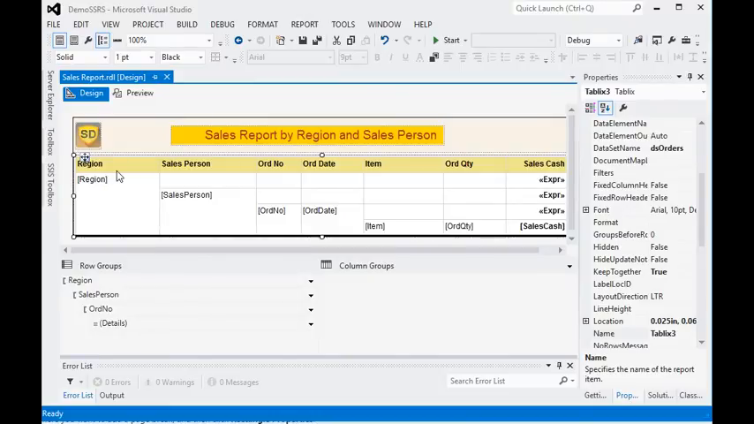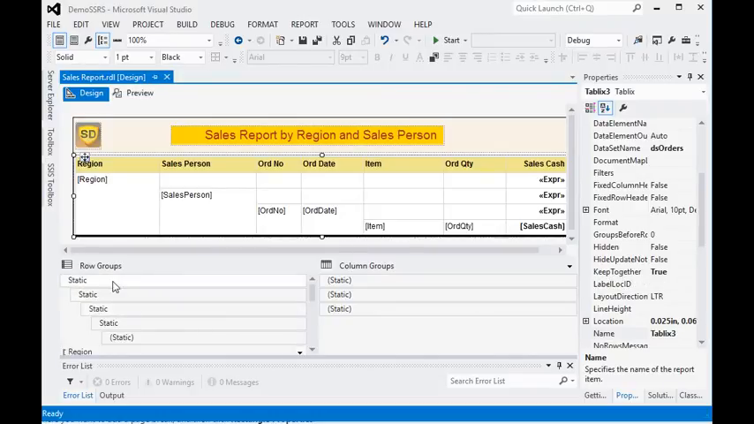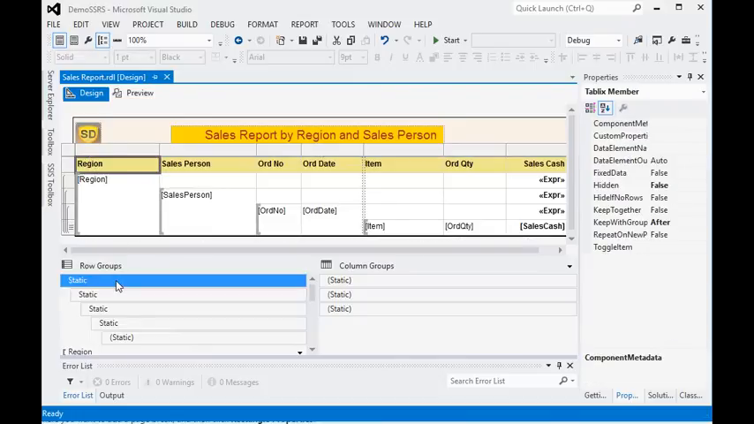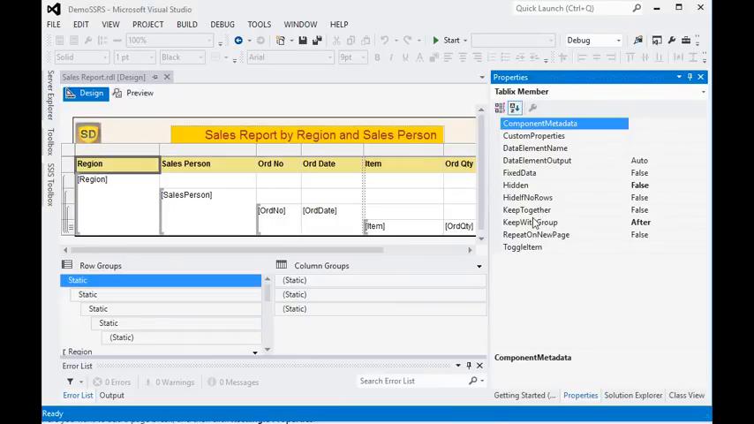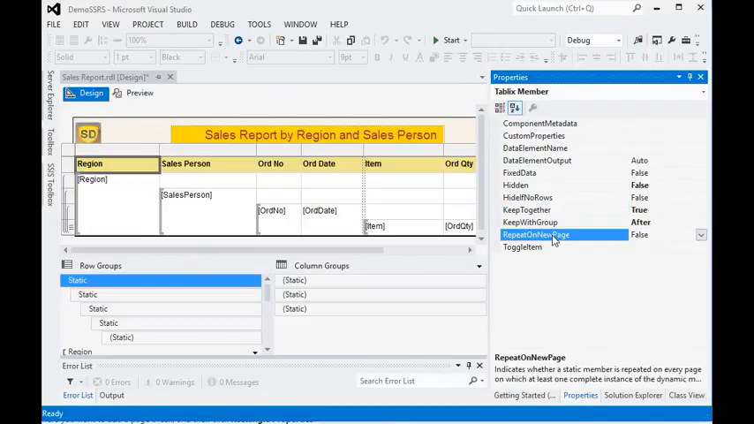In this way, what we can do, in the group section there is an advanced mode. Just click advanced mode. Now you can see there is a group static functionality like this. First is our region. Region is our first group, and we need to set the header on every new page. In this property, you can see there are properties like fixed data, hidden, keep, hide if no rows, keep together. We are going to set the keep together property as true, and repeat on new pages is also going to be true. By default, these properties are false, so we need to forcefully make them true.